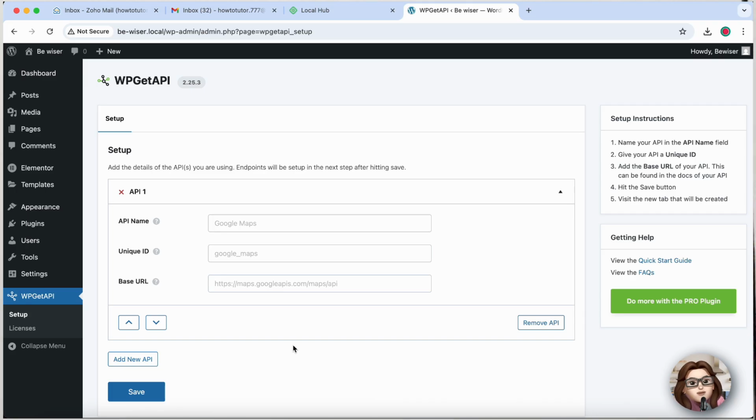And that's it. With your API integrated, you can pull in real-time data, automate tasks, and unlock endless possibilities for your site.